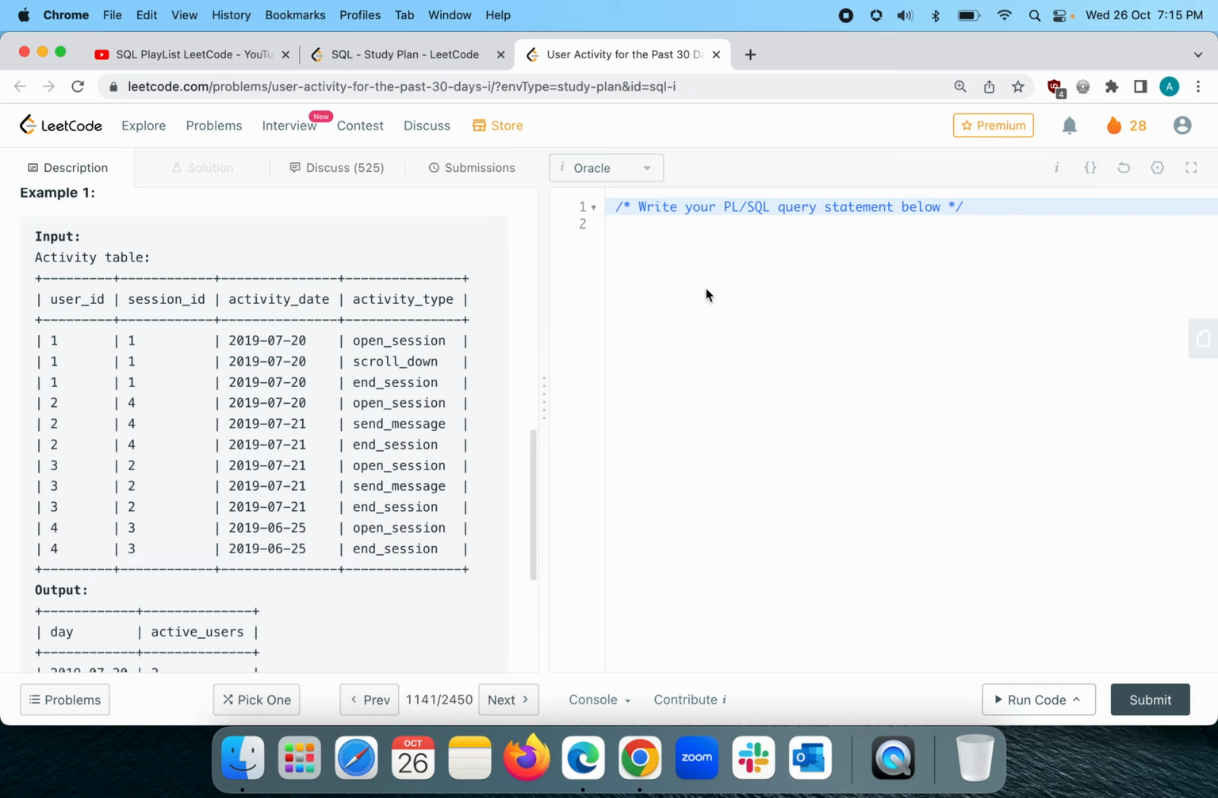Okay, so I will write the code, and then it will be more clear. If you are having any other doubt, then you can ask in the comment section. Okay, so let's write the code.